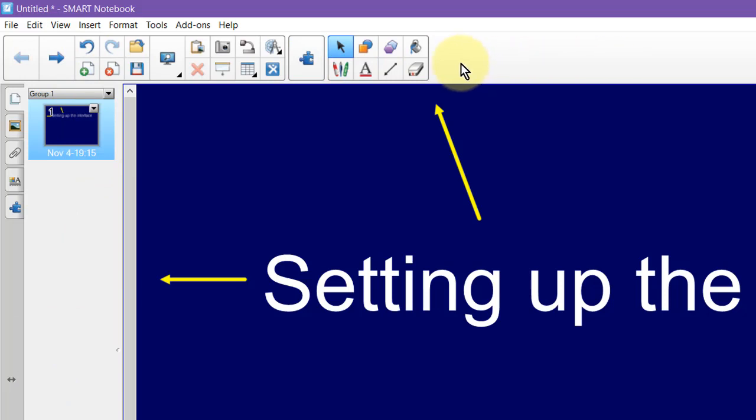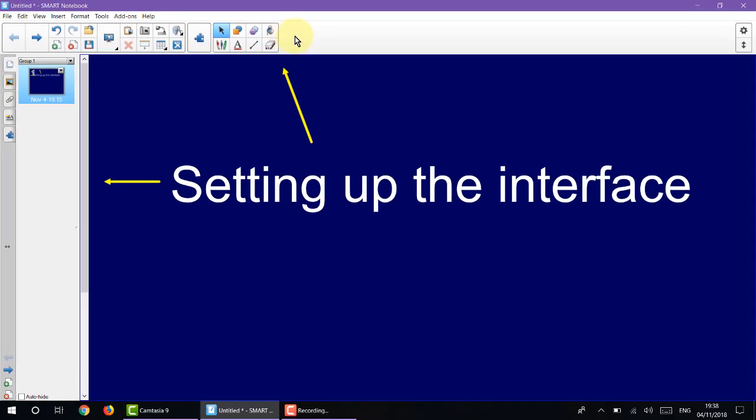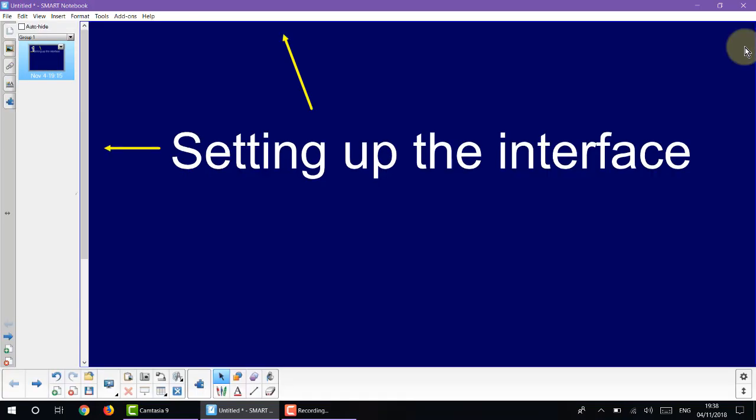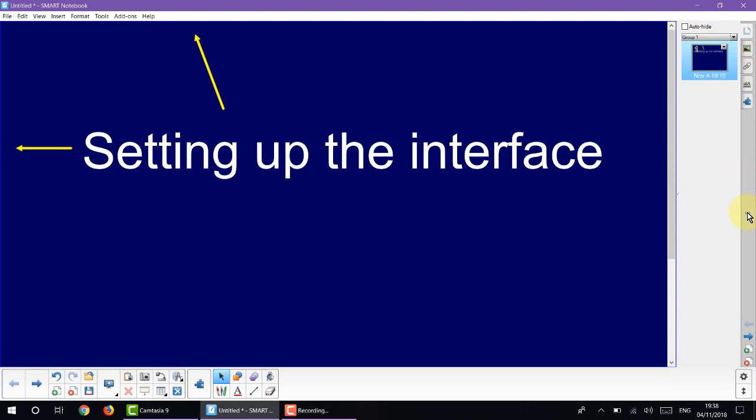Now, in order to make it more convenient when using a smartboard pen or the infrared pen, which I use, we want to make these icons a little bigger. Also, if your smart board or your board is too high, remember you can always click this icon here to put the interface at the bottom. And also you can change the left sidebar over to the right.